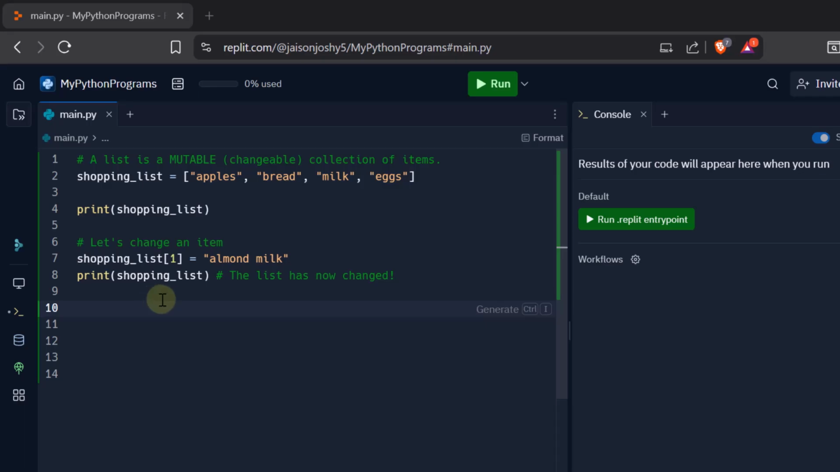Now you see, I've written the code for changing an item in the list. So here, what was our shopping list index 1? Index 1 was bread, right? This is 0, this is 1. So I want to change bread to almond milk. So here I say shopping list of index 1, okay? Index should always be mentioned inside square brackets, remember? And I say it is equal to almond milk. So again, almond milk is a string, so I have to specify it within double quotes.